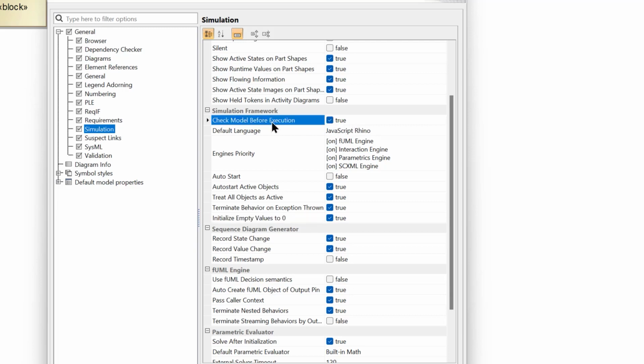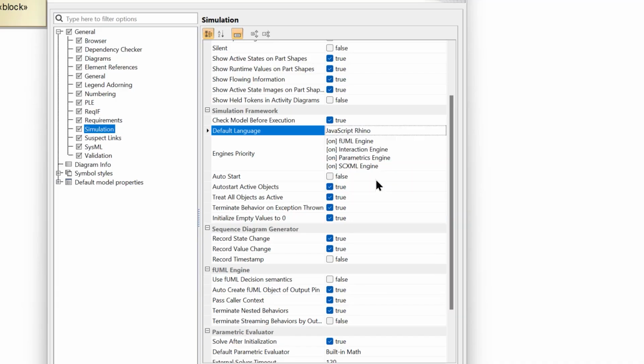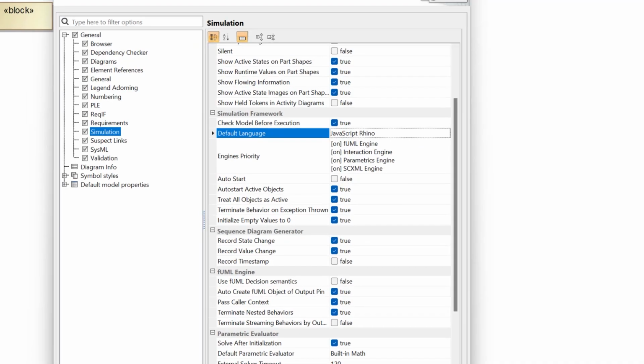Another thing that's good is to check model before execution. This can actually trigger the loading of a simulation profile as well, so that's good to have. There are some default languages, so if you're using things such as Python scripts in your opaque actions, you could come in here and change that default setting. But typically I keep that set to JavaScript Nashorn or JavaScript Rhino. If you notice, JavaScript Nashorn says it will be deprecated in future releases, so you may be better off keeping that set to JavaScript Rhino.